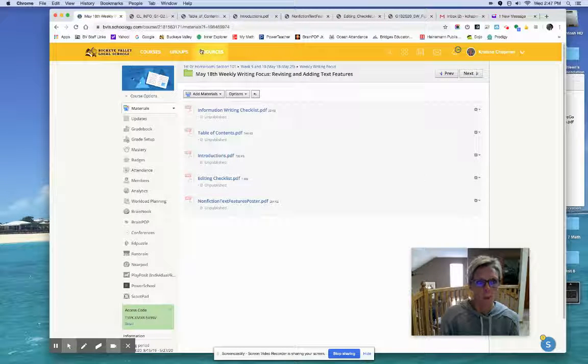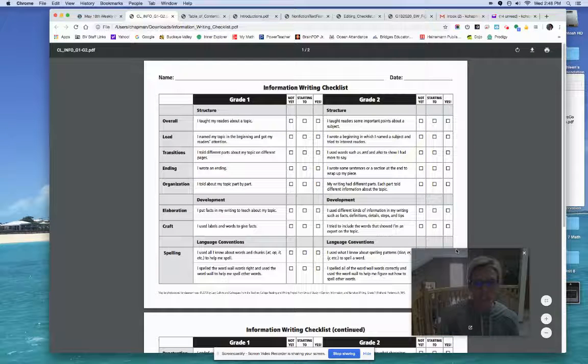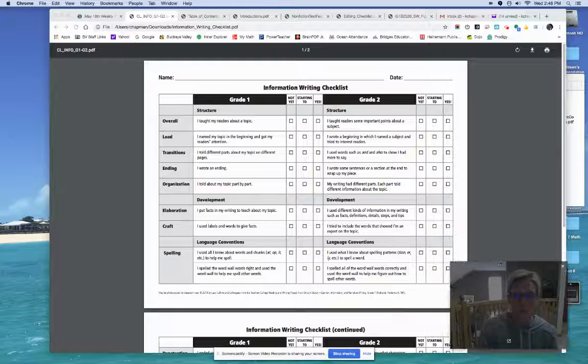So let's get started. We've already talked about the important things about planning and making sure you have your opening and at least 3 details and your closing. We've talked about using twin sentences. We talked about all the things that make you a great writer.